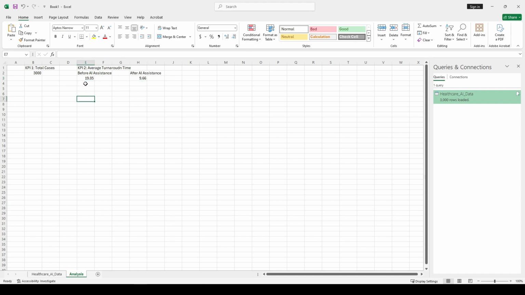Okay, so we got our KPI 2 for before AI assistance and after AI assistance. Now we could have another KPI 3 for the turnaround time improvement percentage. In this one, we put equals: we take the before AI assistance minus after the AI assistance and divided by the before AI assistance. And that gives us the percentage. We could click on this to convert it to percentage, and it gives us 49% improvement.